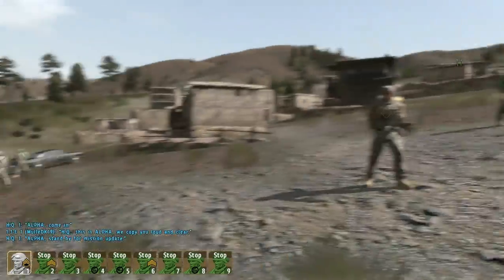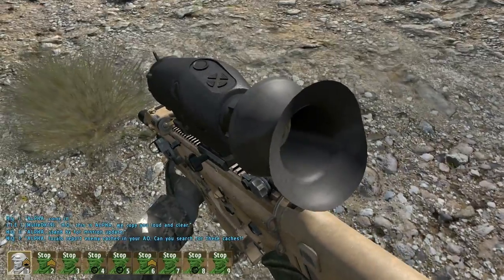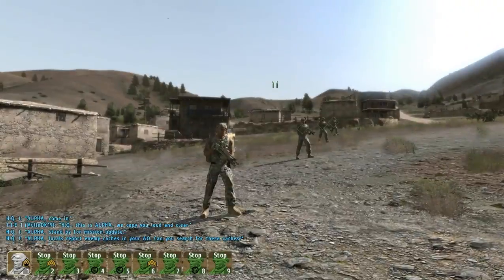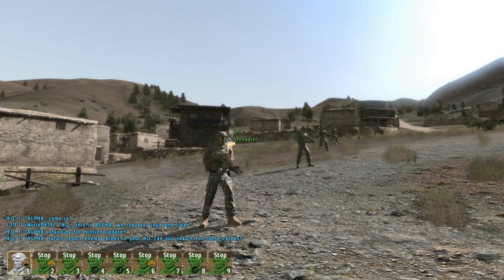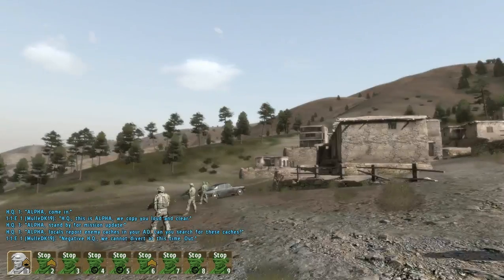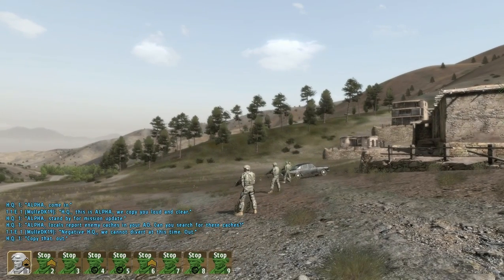There we go. Stand by for mission update. Locals report enemy caches in your AO. Can you search for these caches? Negative. HQ. Cannot divert at this time. Out. Out.